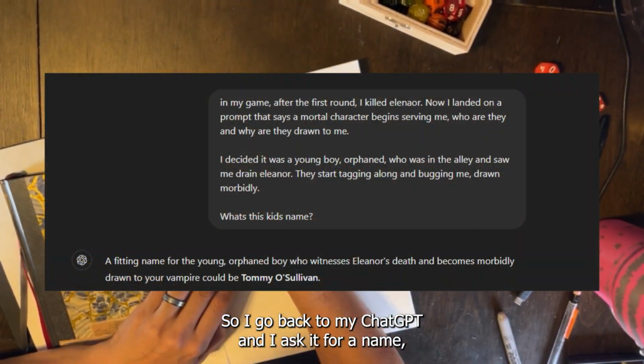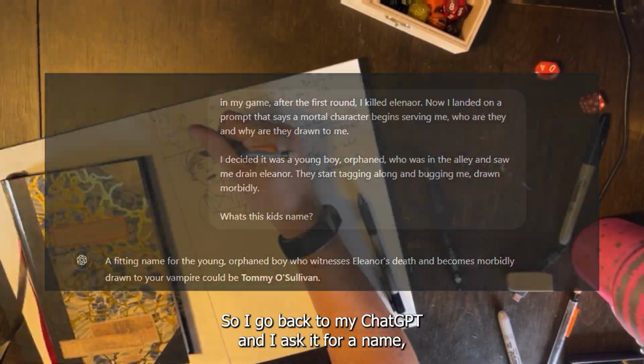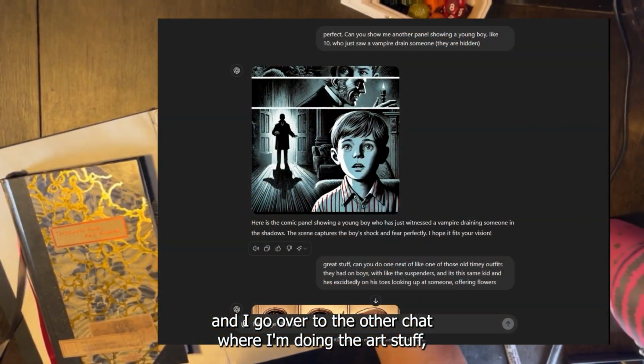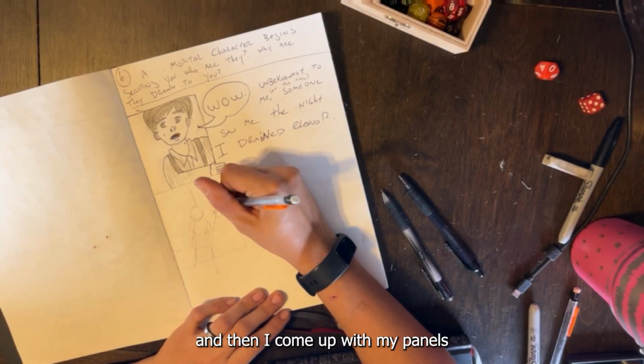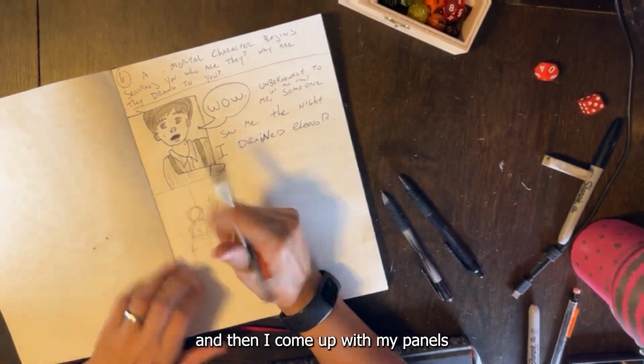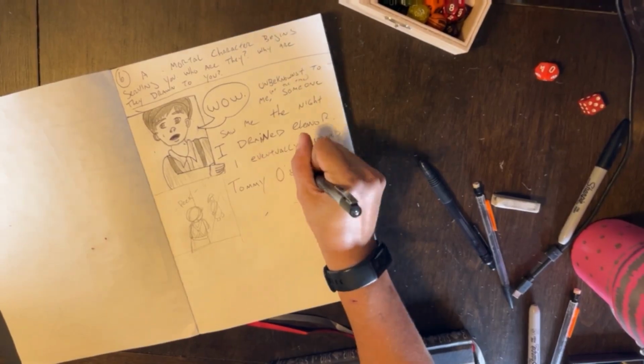So I go back to my ChatGPT and I ask it for a name. And I go over to the other chat where I'm doing the art stuff, and basically I ask it for a couple more references. And then I come up with my panels. And here's what I wrote.